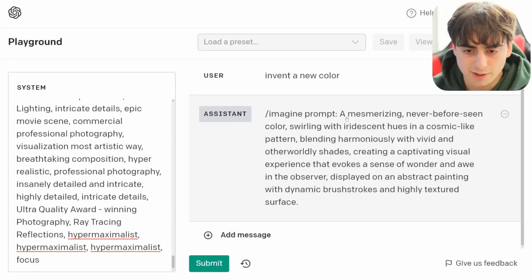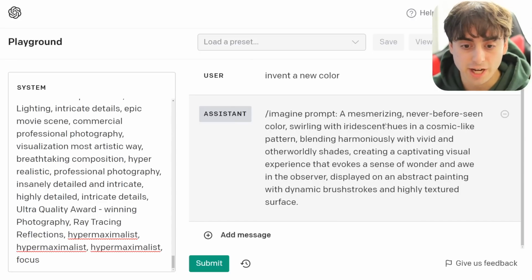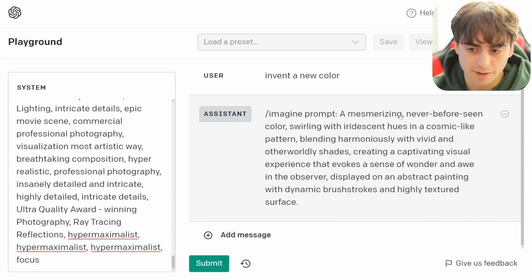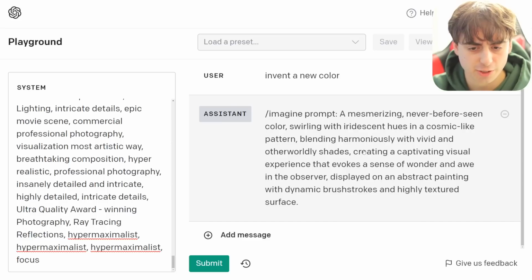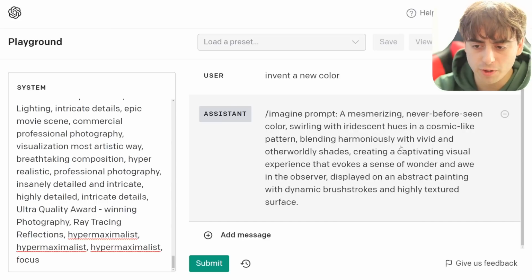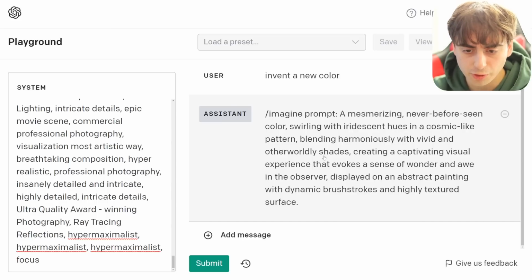Probably not. All right, so with this one, it just says a mesmerizing, never before seen color. So now it's kind of passing the torch onto Midjourney and saying, here, you figure out what the new color is supposed to look like. But it did give it a lot of context: swirling and iridescent hues, cosmic-like pattern, blending harmoniously with vivid and otherworldly shades. Captivating visual experience, evokes a sense of wonder and awe in the observer.